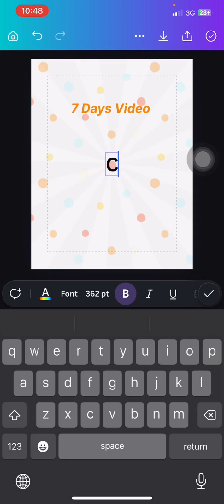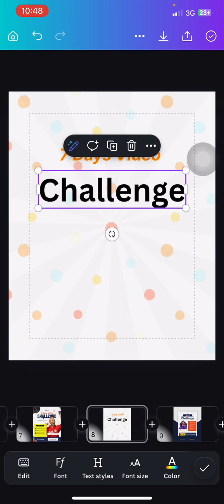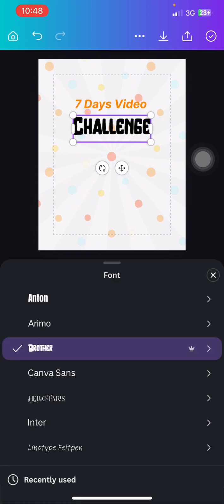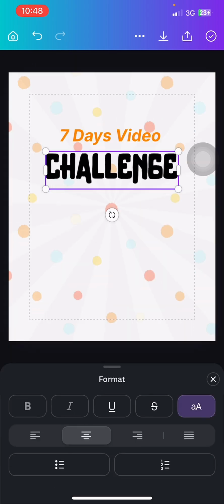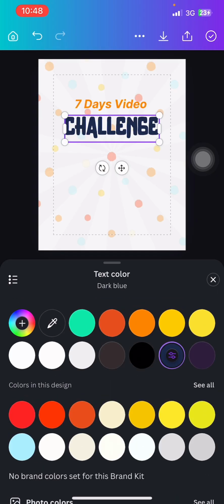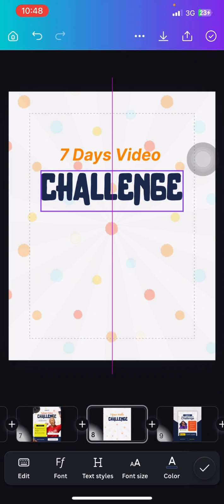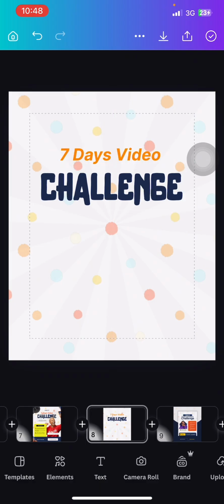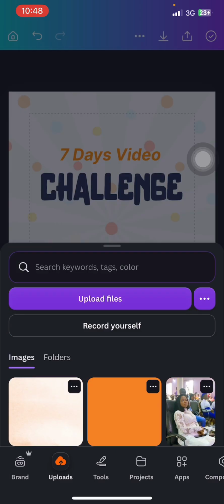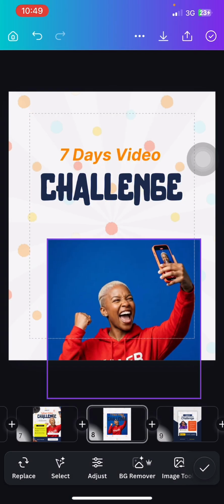Then I added my text again, challenge. Just like I said, it's a 7 days challenge. The font I use for the challenge is Brother. There is a ligature font in Canva. Those that are making use of Canva will understand what I'm saying. So I made use of Brother.